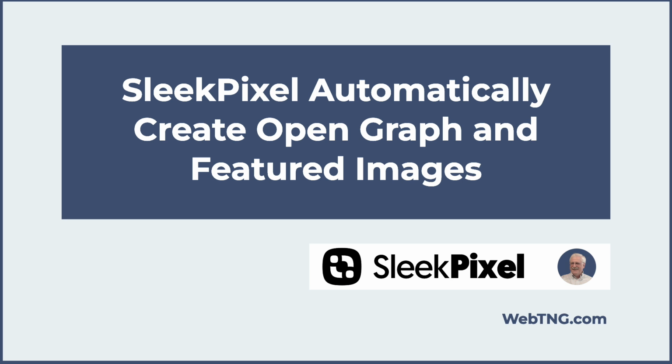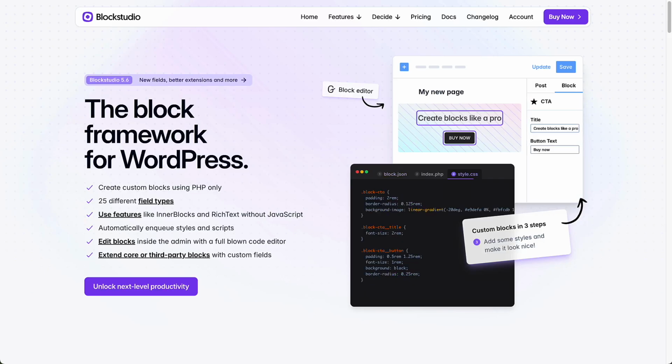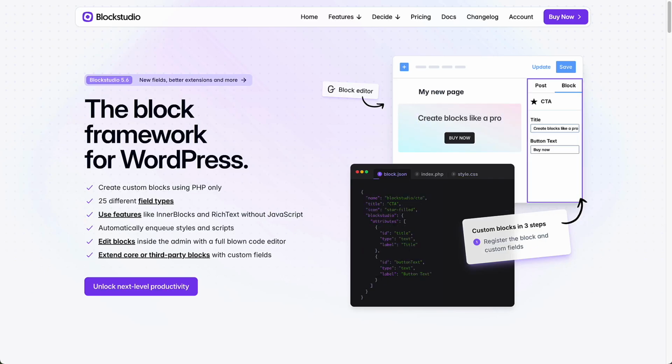metadata. And so what I'm going to do in this video is an overview of the plugin and a walkthrough of using it to create featured images for a custom post type and to create some open graph images for Facebook.